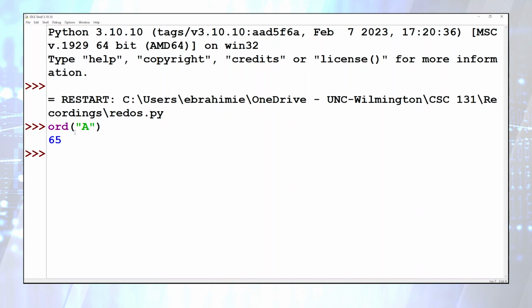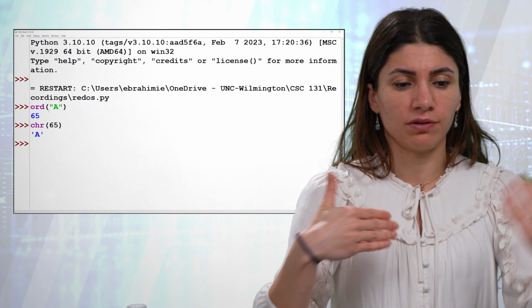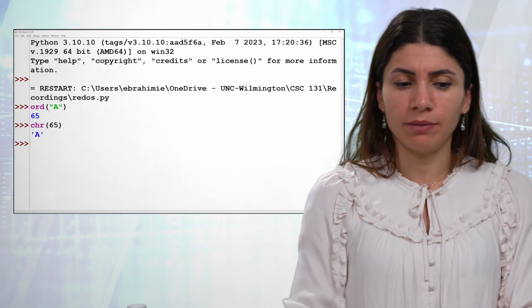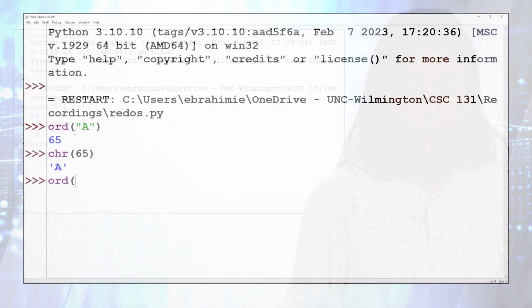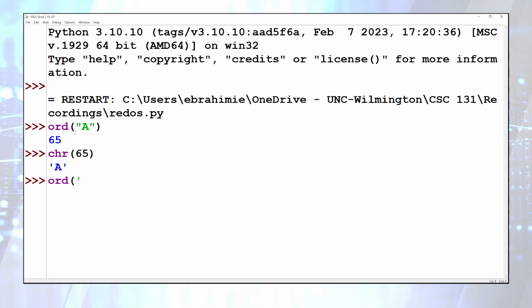Then CHR is the exact opposite of that function. If I pass 65 to it, which is a number I'm passing to this function, it's going to give me the character A, all right? So you can go back and forth between them. Go ahead and put any character you can think of, and you can check it with the table that I showed you earlier. You can say, okay, a space, for instance. A space is a character, and you can see this value 32. If you do CHR and pass 32 to it, it's going to give you this space.